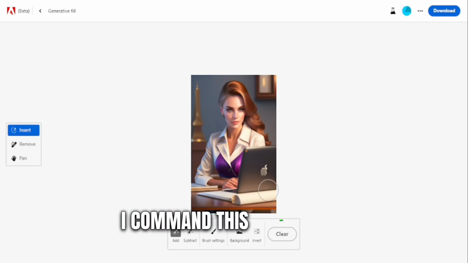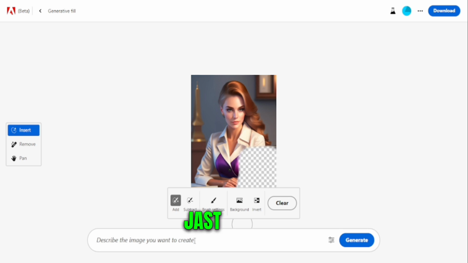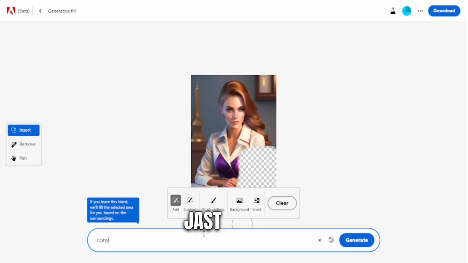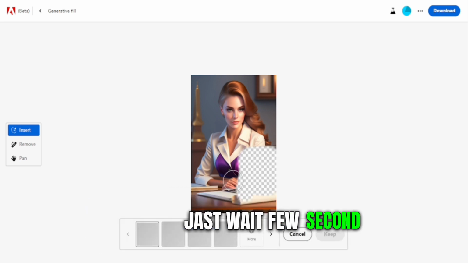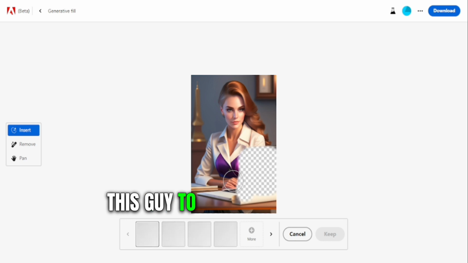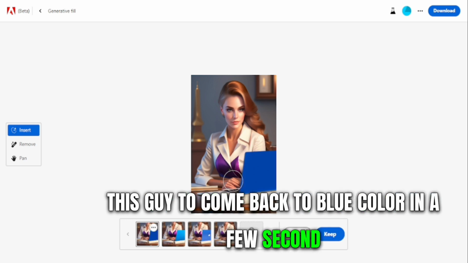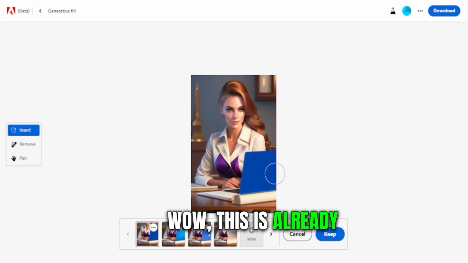I command this laptop into blue color. Just wait a few seconds. This AI tool converts it into blue color in a few seconds. Wow, this is already blue color.